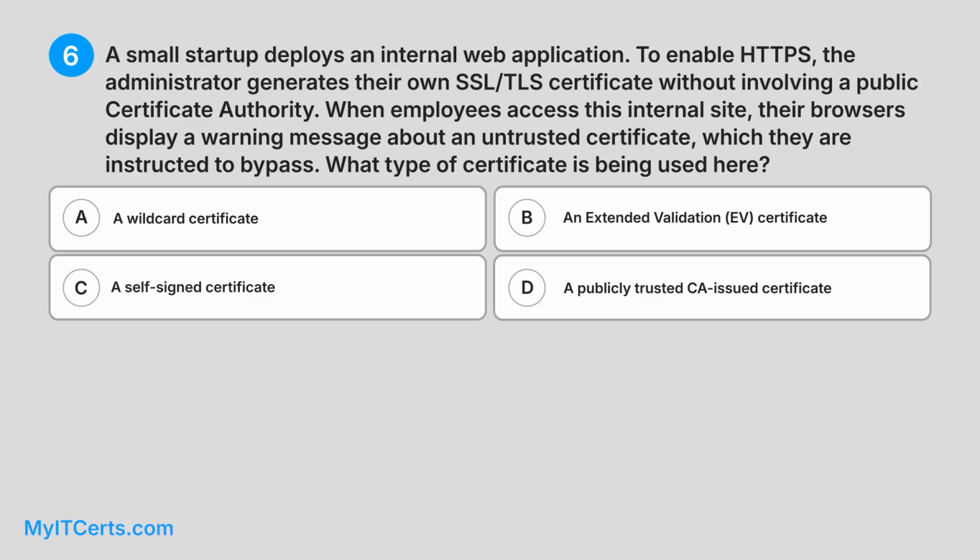When employees access this internal site, their browsers display a warning message about an untrusted certificate, which they are instructed to bypass. What type of certificate is being used here? A. A wildcard certificate. B. An extended validation EV certificate. C. A self-signed certificate. D. A publicly trusted CA-issued certificate. Do you know the answer?